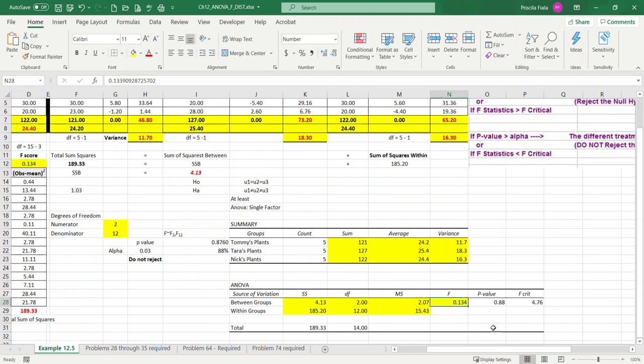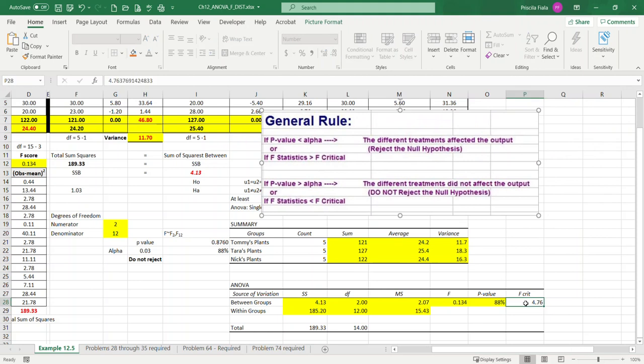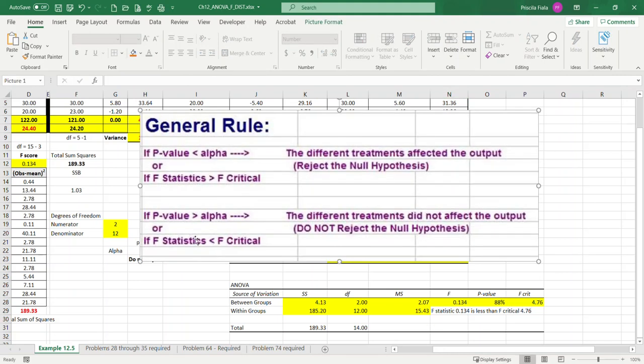My p-value, which I told you was about 88%, let's make it a percent. And here is one more piece, which is my F critical, which you can go ahead and use this table over here, which makes it much easier. So right here, we can see that my F statistic, 0.134, is less than my F critical, correct? Which is 4.76. So if my F statistic is less than my F critical, we do not reject.